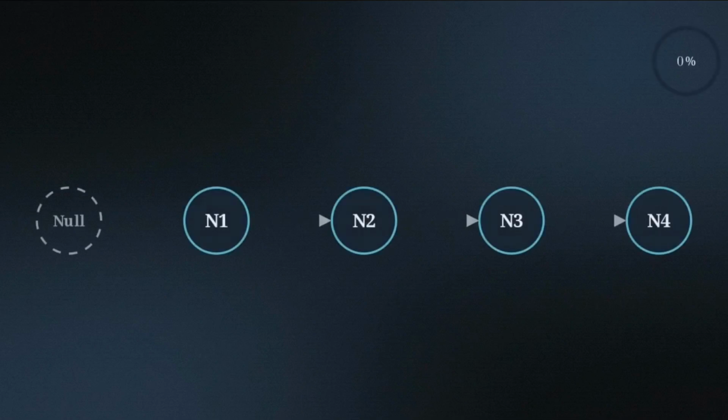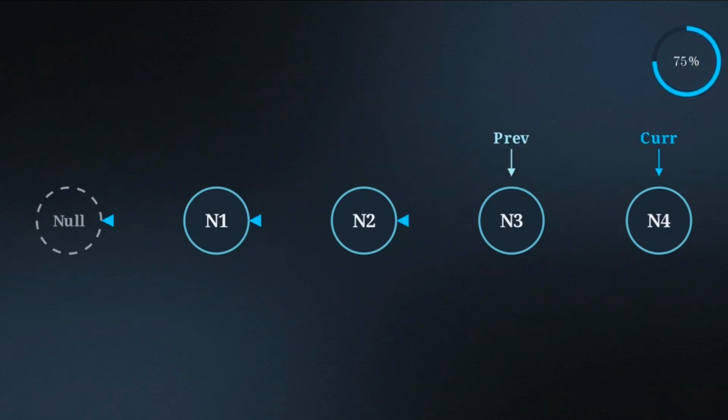Starting positions: previous at null, current at node 1, next at node 2. Step 1. Next secures the unreversed chain. Step 2. Current snaps its arrow backward to previous. Step 3. All pointers slide 1 step down. The loop repeats continuously to the end.